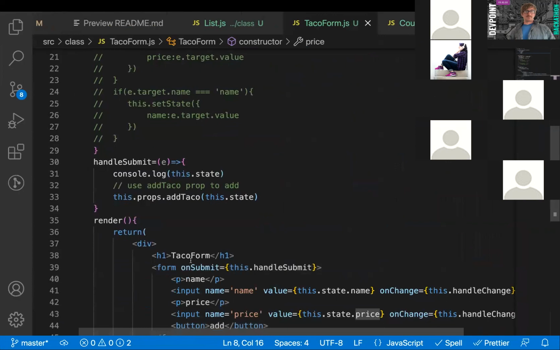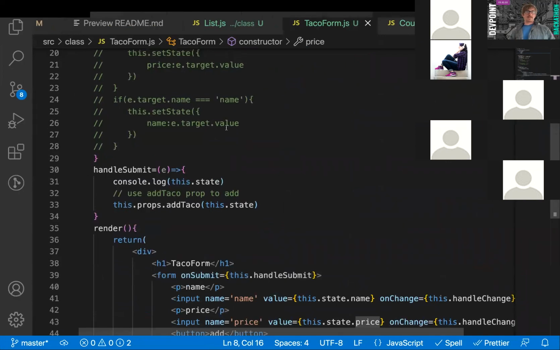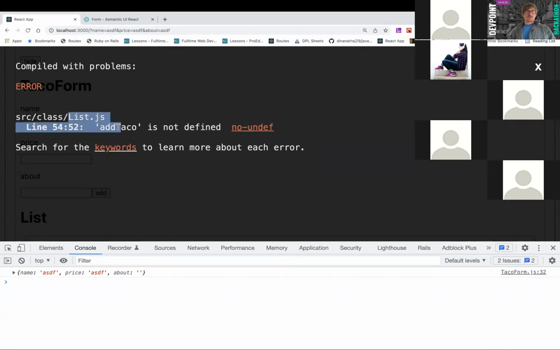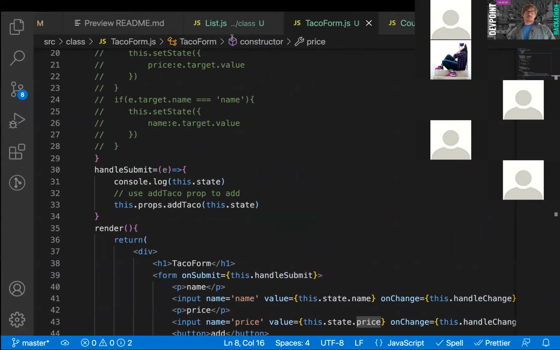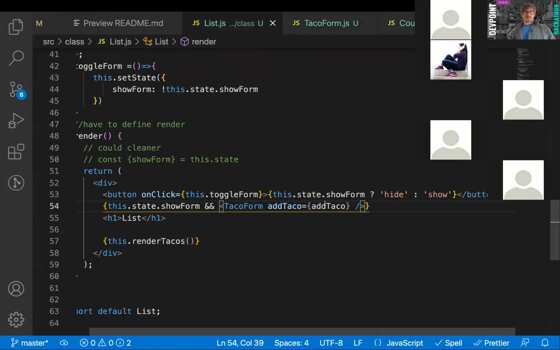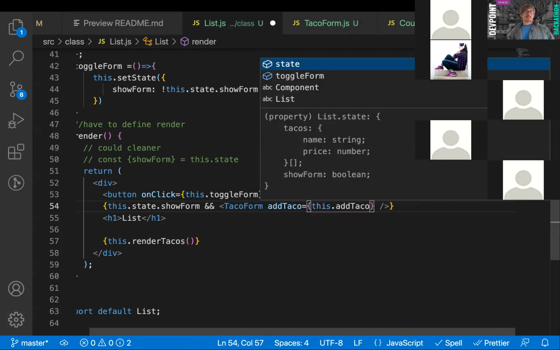Add taco is not defined. Did I do this? So that's list.js line 54. See, this is where I'm always messing this up because I write so many more functional components than class components. When I go to class components, if I haven't done them for a while, I can get a little, do stuff like this, or I'm forgetting some words.